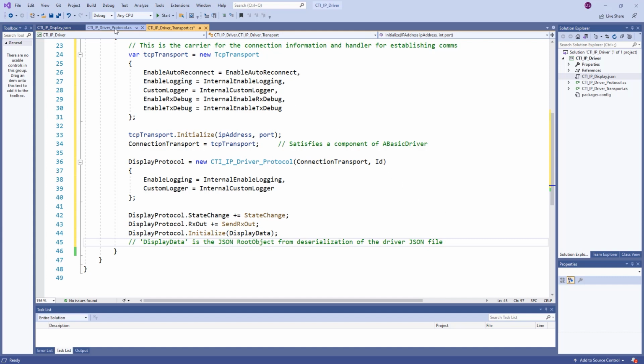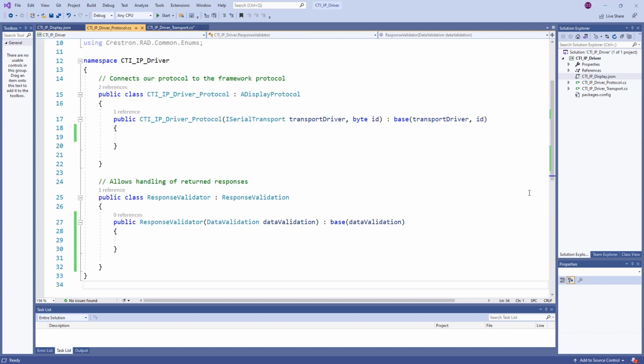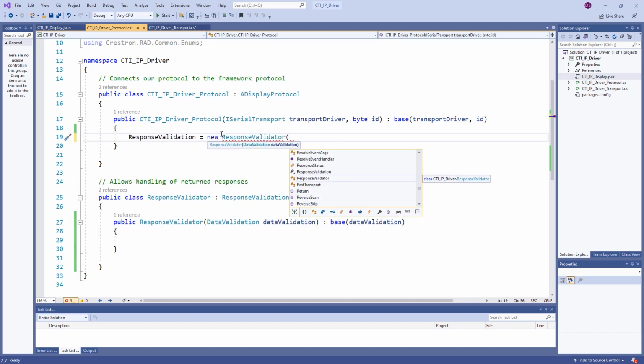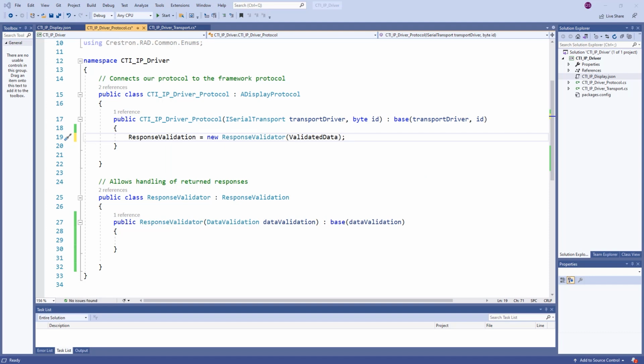Moving on to the protocol class. We create an instance of our own response validator class and assign it to the display protocol response validation property. The purpose of the response validator class is to contain the code that ensures our responses match up to the expected responses from the JSON file. There is a virtual method within the response validation class that assists with this process.